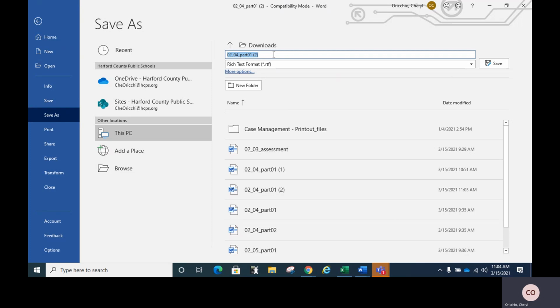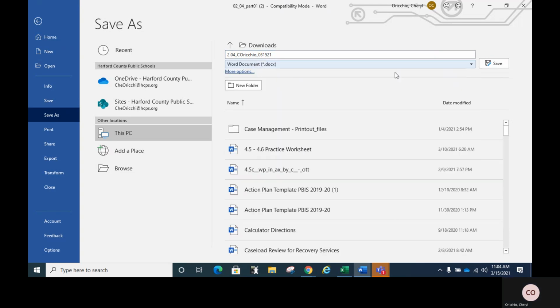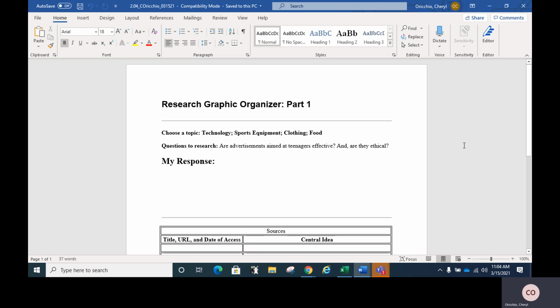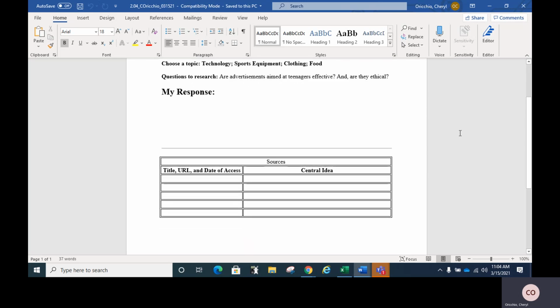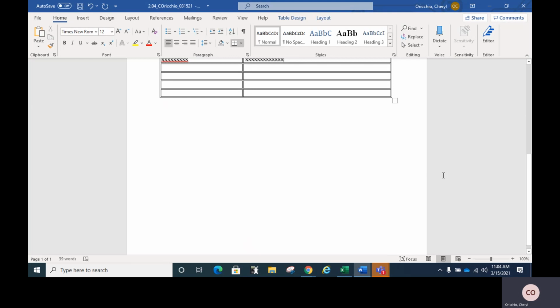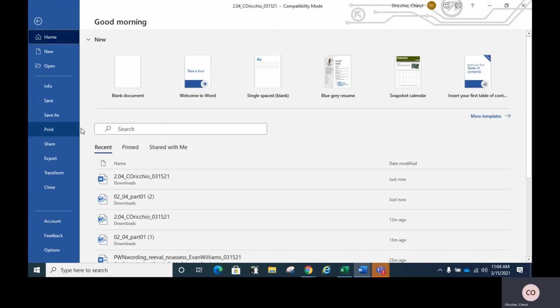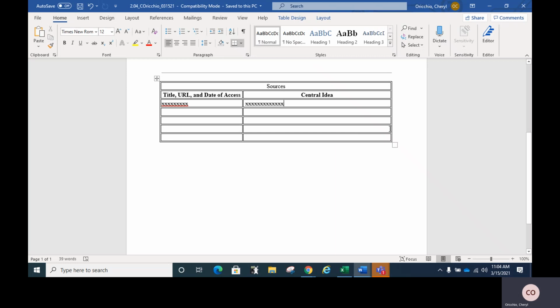In any case, I'm going to name this 2.04, which is the lesson number, and I'm going to put my name here, and I'm going to put the date just to make sure. So I've saved this assignment, and I'm going to save it as a Word document. That just gives me some more options for editing. So I'd rather save this as a Word document. And notice here that I can fill this in, and I can fill this in, and I can save this document. And I'm going to save it again. So now I'm finished with this first part of my assignment.